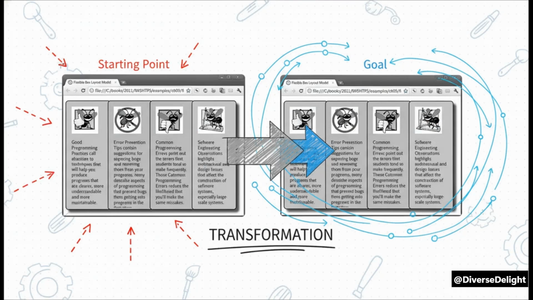Okay, so here's the mission. On the left, you see our starting point. It works, but it's a little uninspired. And on the right, that's our goal, a polished, interactive, and beautifully aligned layout. Believe it or not, we're about to make that exact transformation in just the next few minutes.